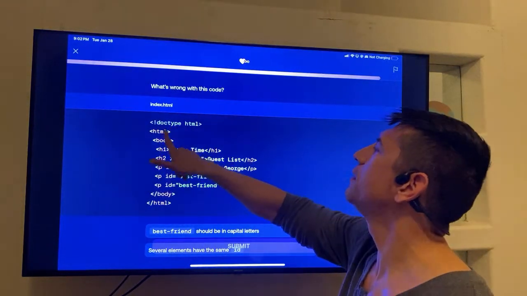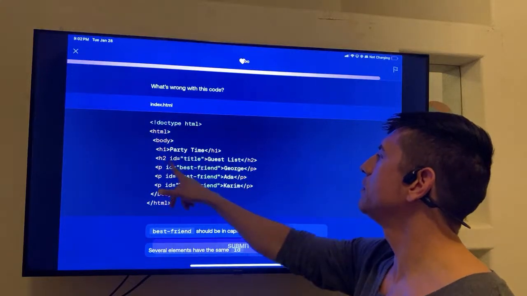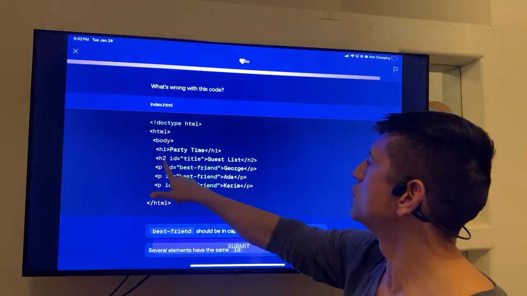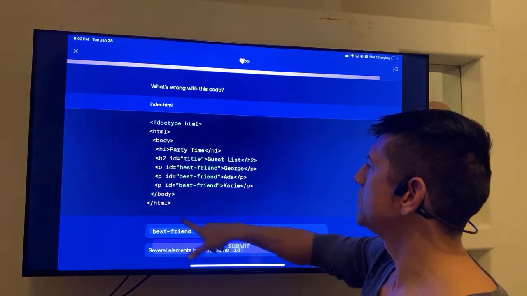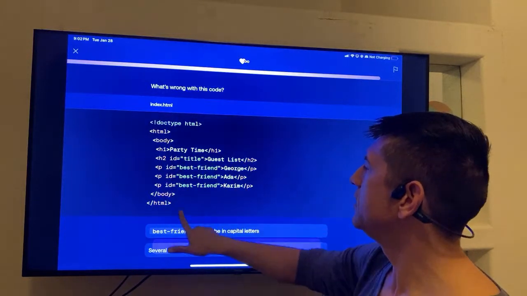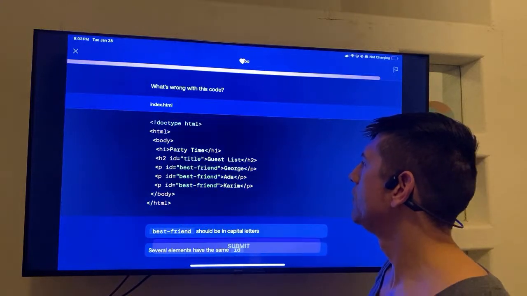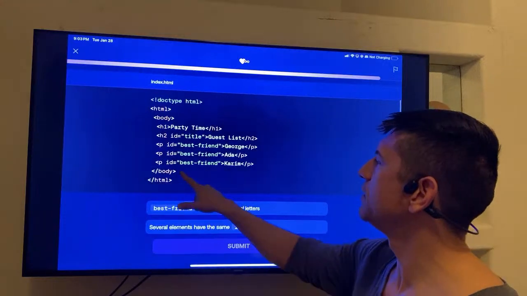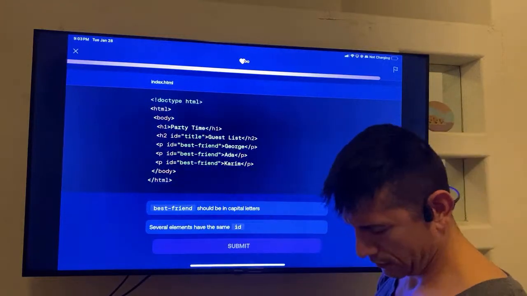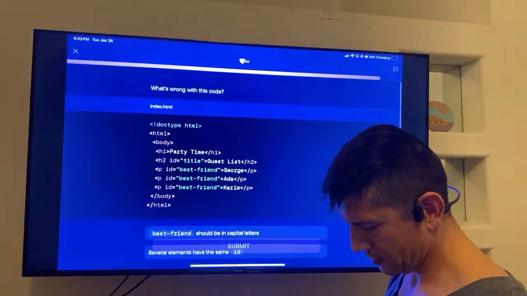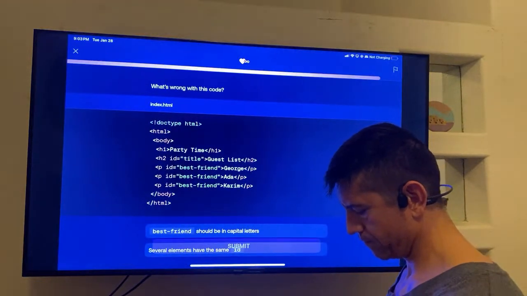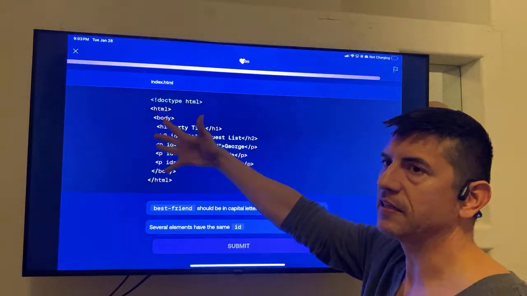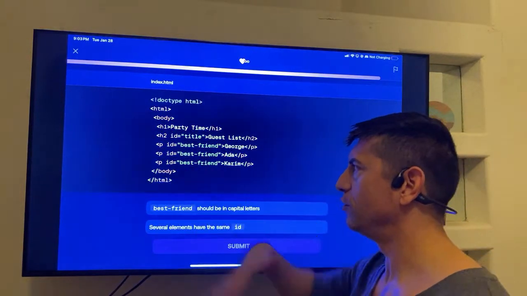So here, there's the party time title. What's wrong with this code? There are closing tags, ID title, and then ID best friend, best friend, best friend. Several elements with the same ID. So an ID shouldn't be repeated. It's like many people having the same ID. You can't.